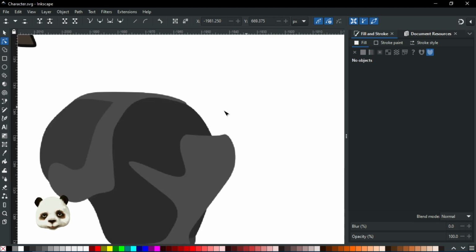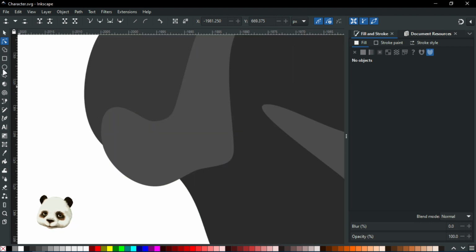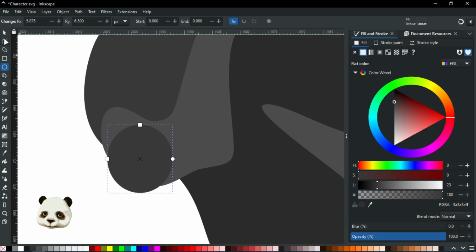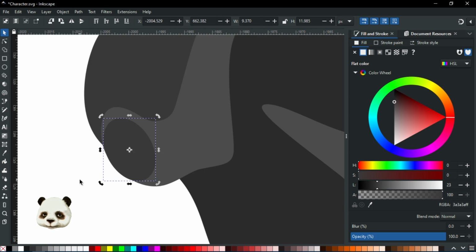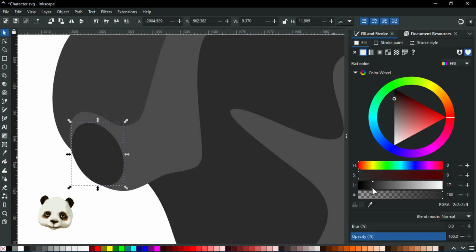This one has an outline to cover all. We'll do the outline afterwards. We shall see. So for now it's like this. Let's do a circle over here. Something like this. That looks nice, maybe a bit darker.